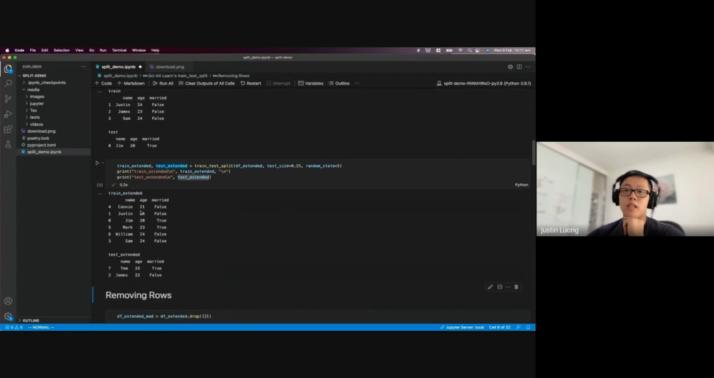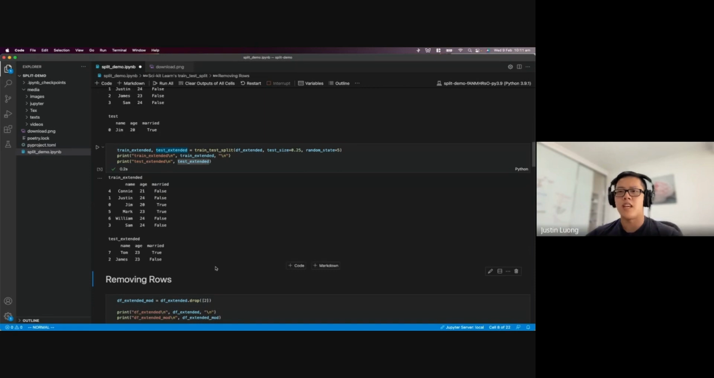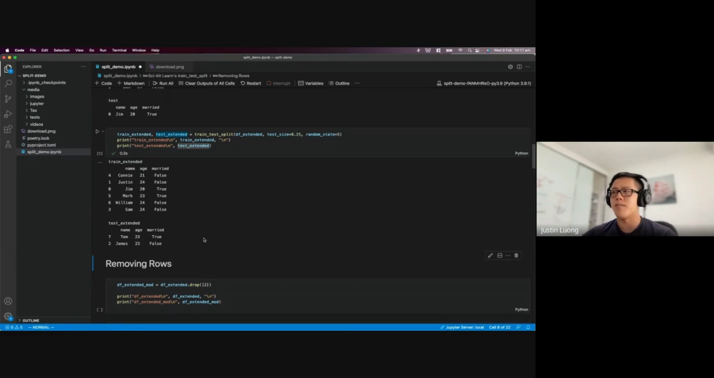Jim has moved into our training set and James has moved into our test set, which might be an issue, right? Because I think a lot of times we'll make the assumption that because we use the exact same random state, we will end up with a very similar split to our original data frame.